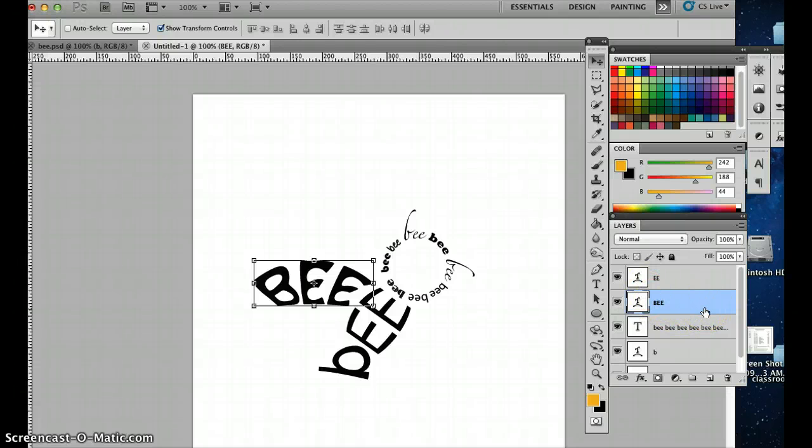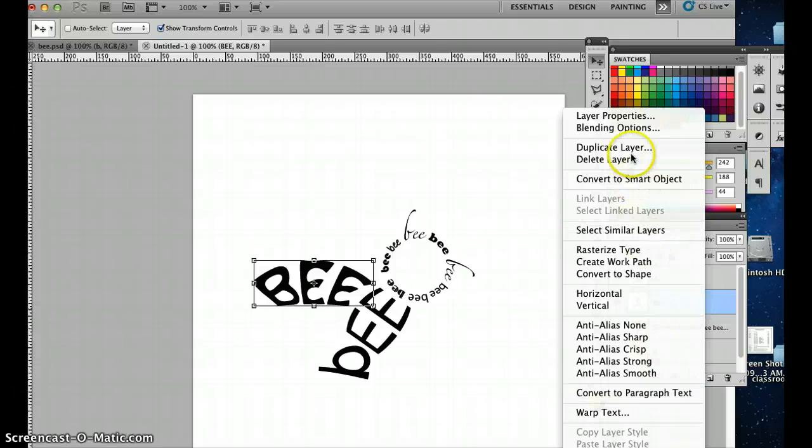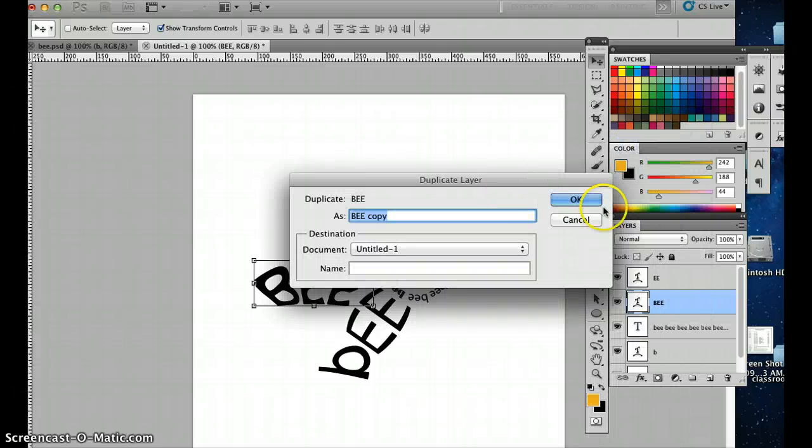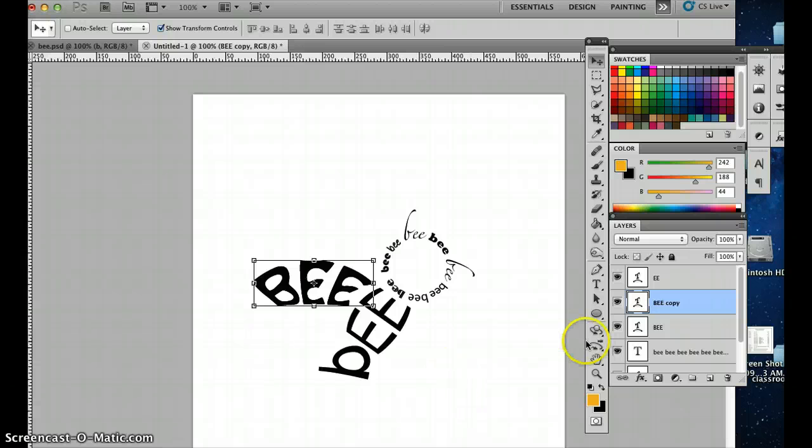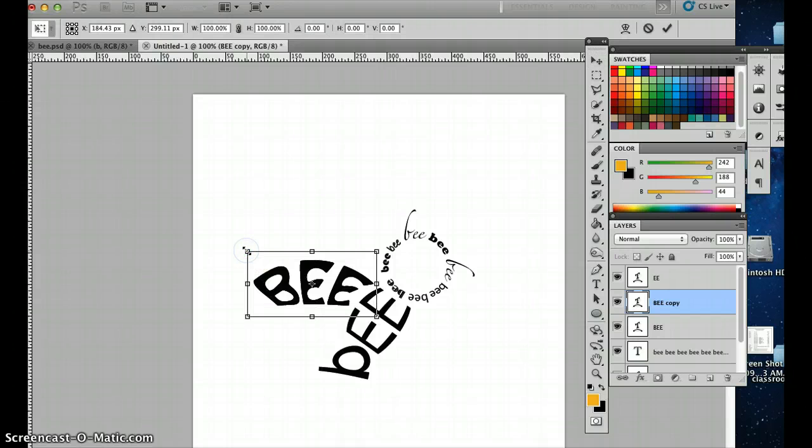All right, I'm going to go into my layers. Then I'm going to go into my B layer over here, the wing layer, and I'm going to Control click, and then Duplicate Layer. Okay, so now I have a duplicate layer right here, and I can go into the Move tool and move that around.